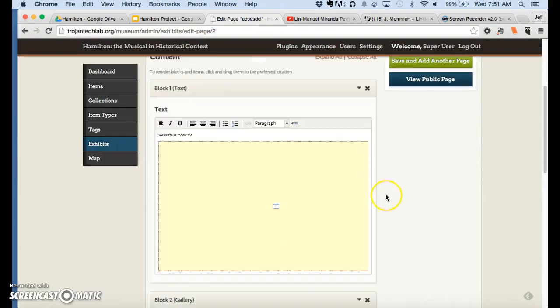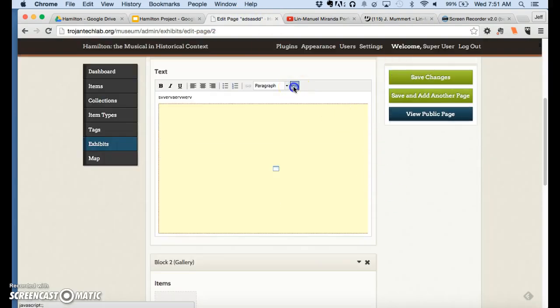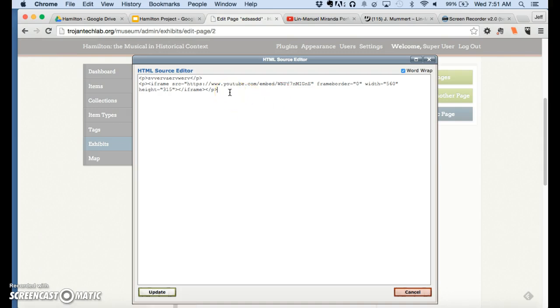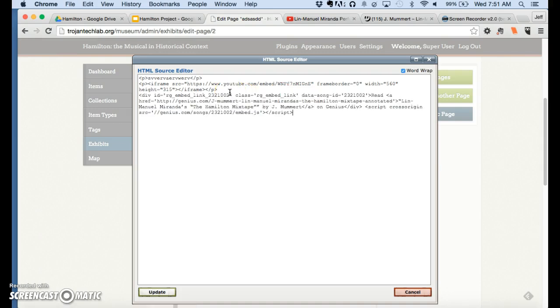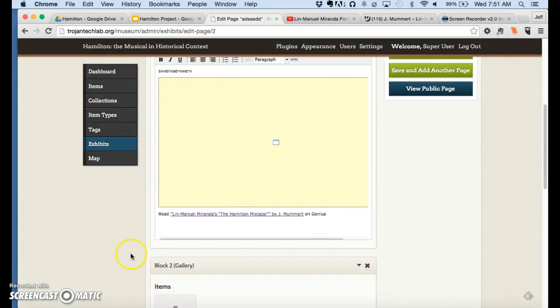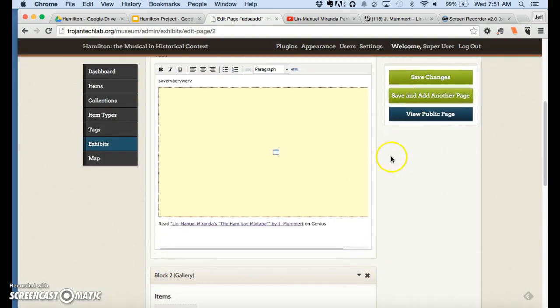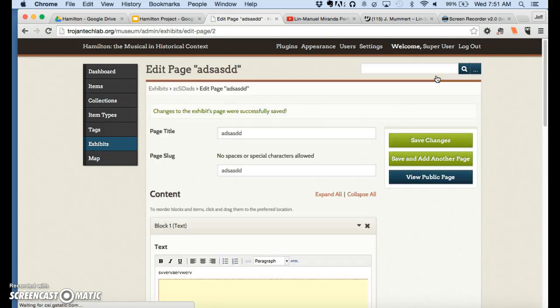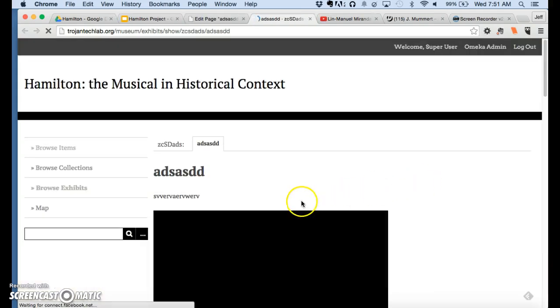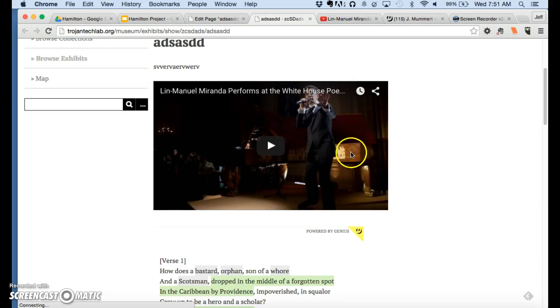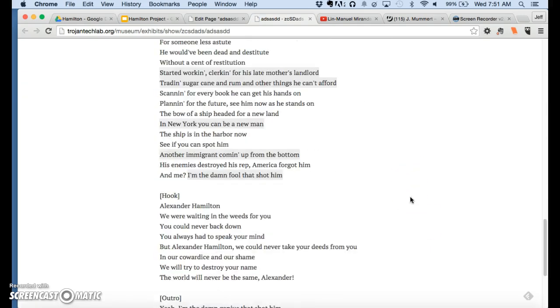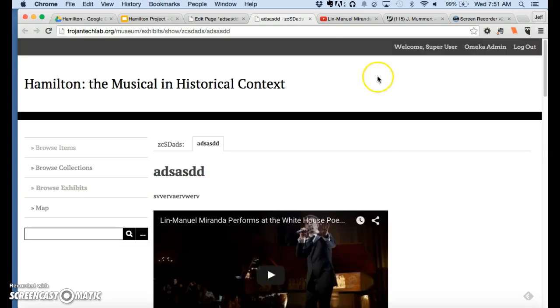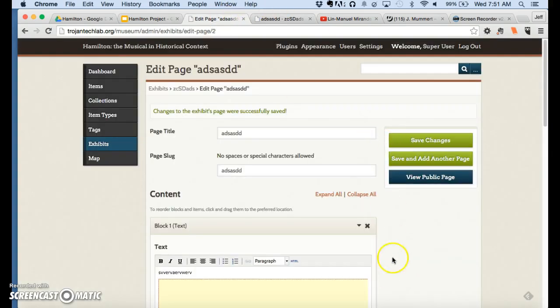If we go back here and we hit HTML again, very important, and you go down past that stuff and you paste in that embed code and hit update, that actually just put it after your YouTube video. Okay, so if you want to test it, you hit save, hit view public page, it'll open in a new thing, and you'll see YouTube video and your annotations right there. Okay, so back to here.